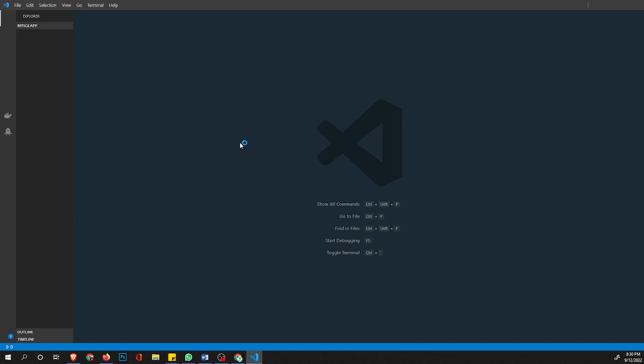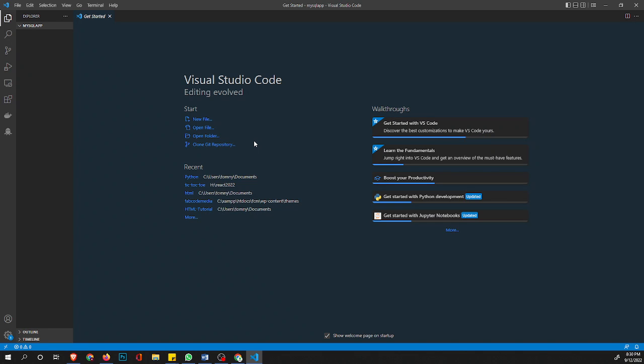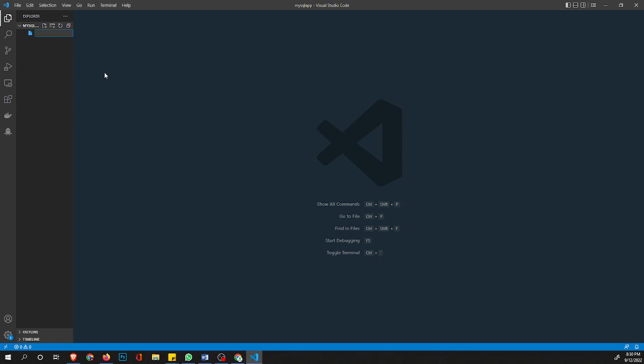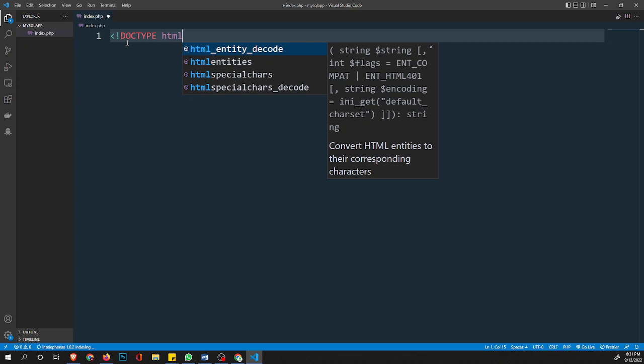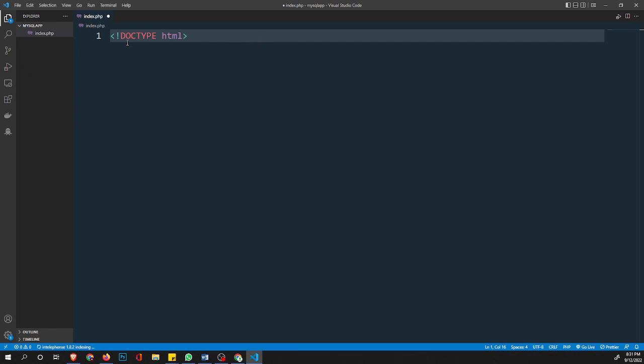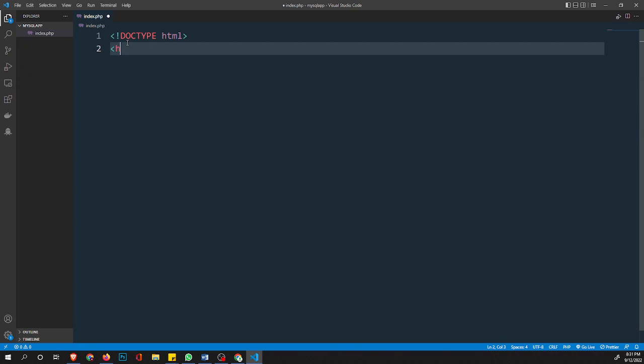Of course, PHP actually runs with HTML and CSS, so we'll be using HTML. Let's create a file. We'll call this index.php, and then I will just do my normal HTML. Let me do doctype HTML, and then I'll have my HTML here.